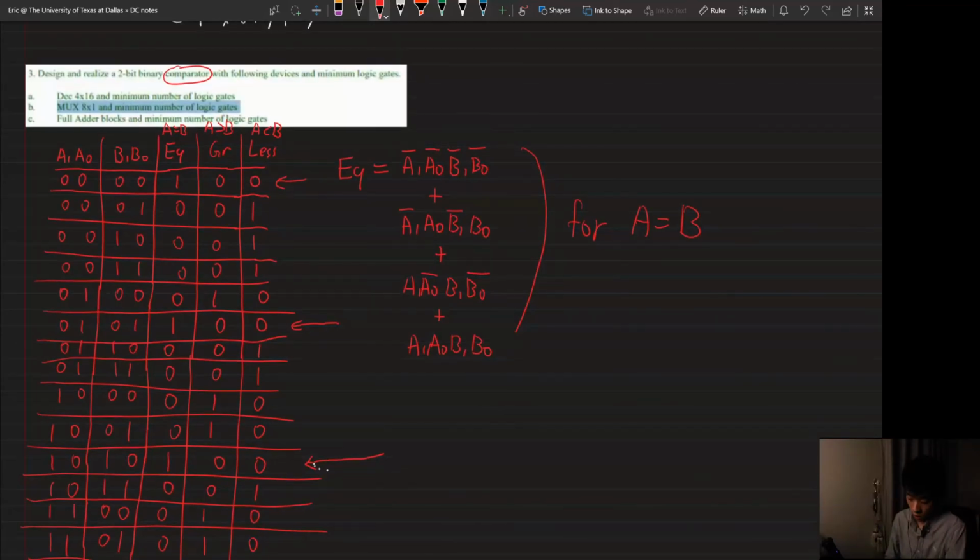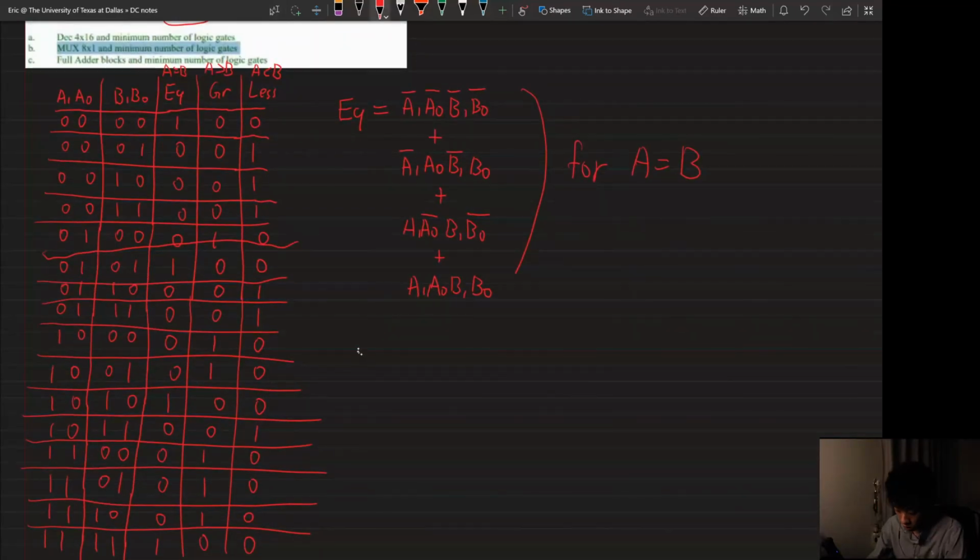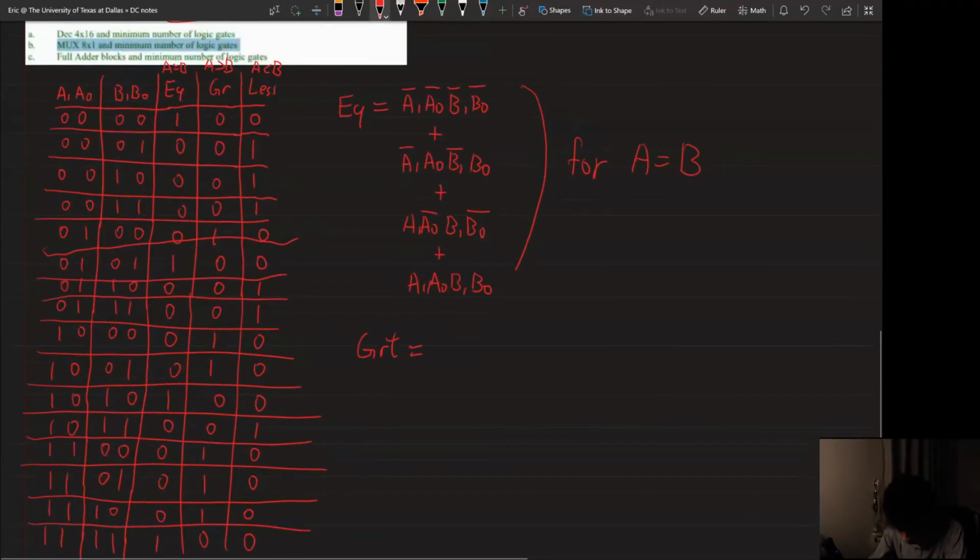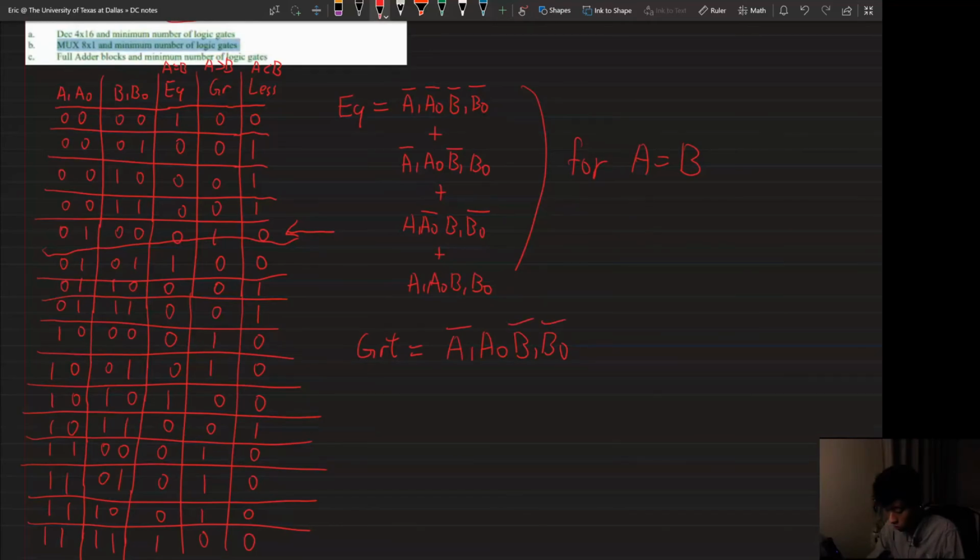And let's look at A greater than B. So GRT equal to, we know that there's a 1 here, so A1 not A0, and this is B1, B0 both not, and then find the next one, which is this one, so A1, A0 not, B1, B0 not.